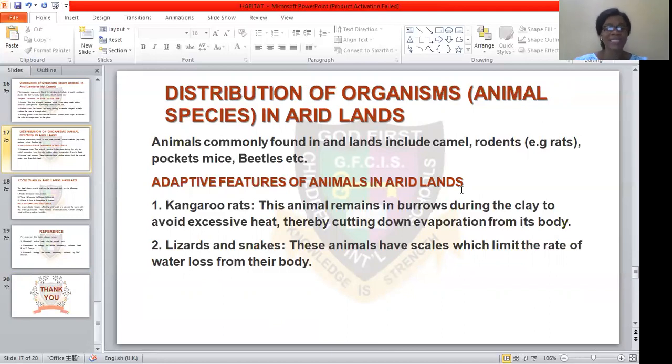And the second one are the snakes and lizards. These animals have scales which limits the rate of water loss from their body. That is, the scales on their body help protect them from losing water to the atmosphere.